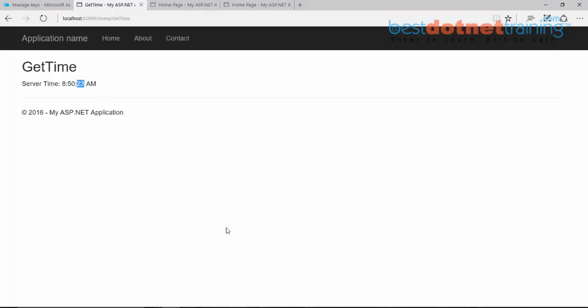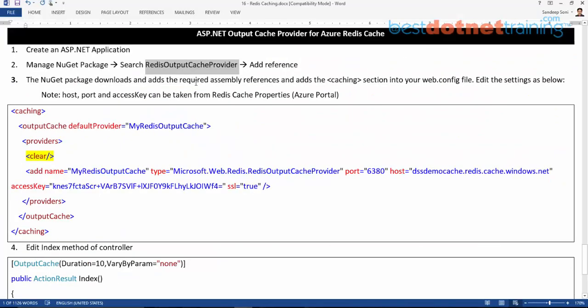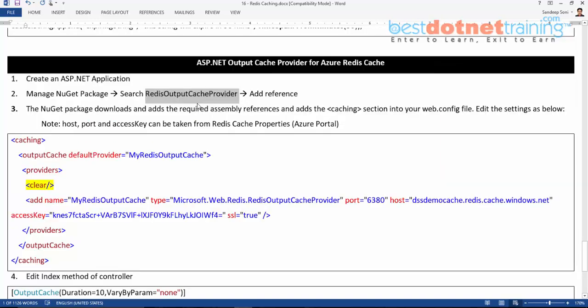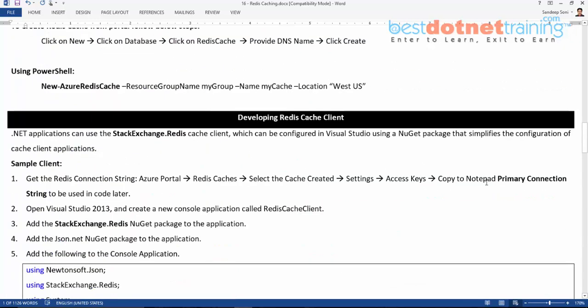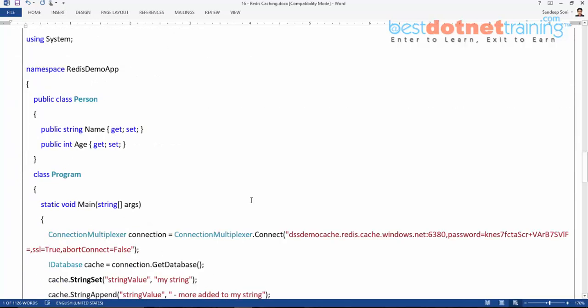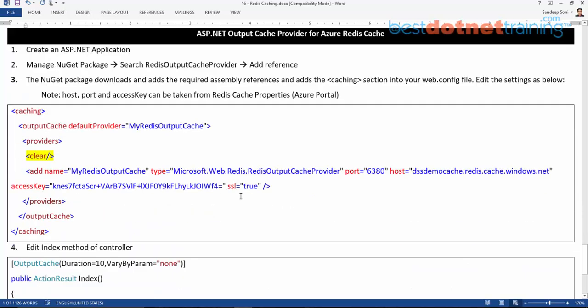So, yes, if in case we want to make use of the output cache, that is an ASP.NET MVC feature, first we have to add the reference to Redis output cache provider. But remember, if you are adding Redis output cache provider, you should not add the reference to what we have used earlier, that is stack exchange.redis, because internally this is automatically providing those classes also. So overlapping would happen. Ambiguity will be created. So only add this and remove that reference.